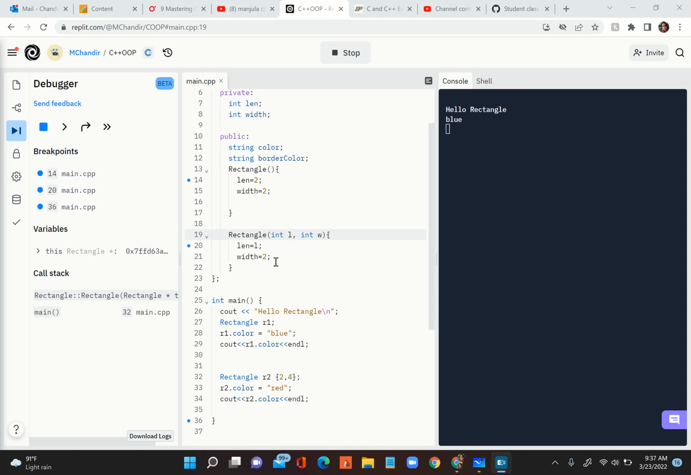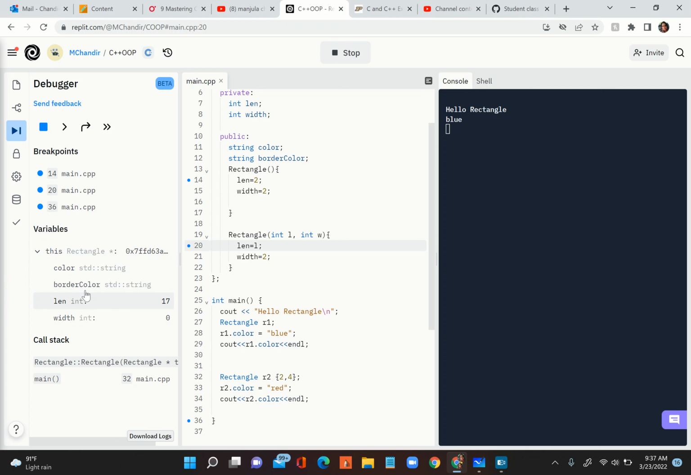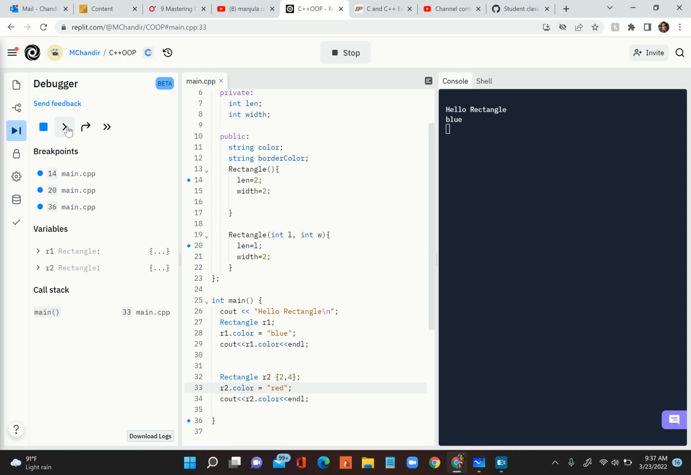You can see that I made a mistake here, width 2 instead of width W. That's why I got 2, 2. So let's do this. You can see here the variables. Once they get some value, they are going to have the right value. So let's just step through one more time. If you see here on the variables tab, R2 is going to have 2, 2. But this is a bug. I have to make this into W.